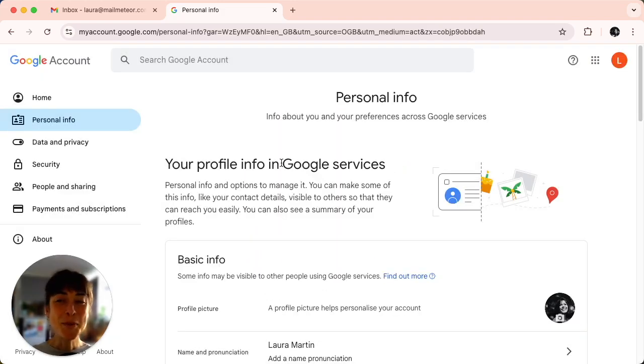And that's it. Your profile picture will now appear next to your name and emails you send. It might take a couple of minutes, so feel free to refresh the page. It's a small change that makes a big impact.